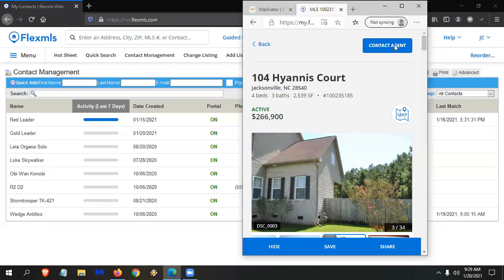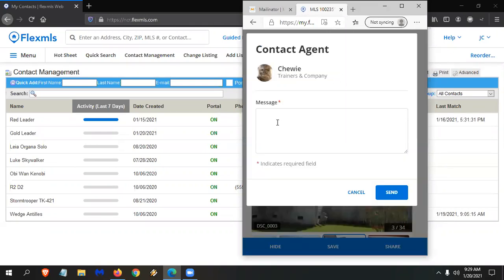So if we go to contact agent, Chewy is my agent. So I can say, hi, Chewy, I really like this one. So this message will go into Flex MLS, but you will also get an email on whatever personal email you have inside of Flex MLS, letting you know that your client or your contact has reached out to you.